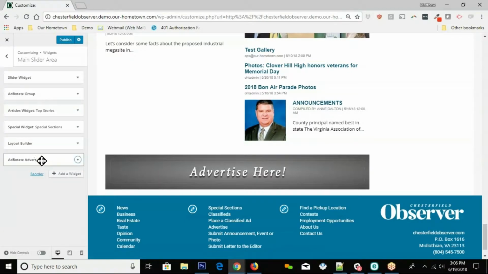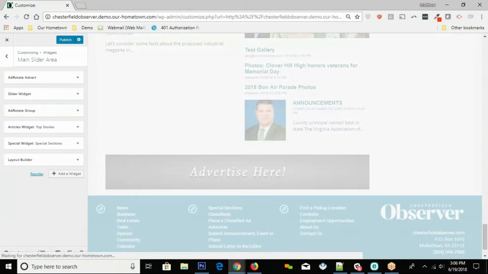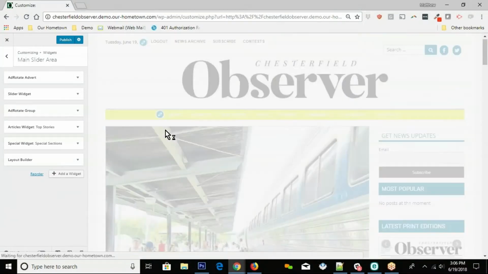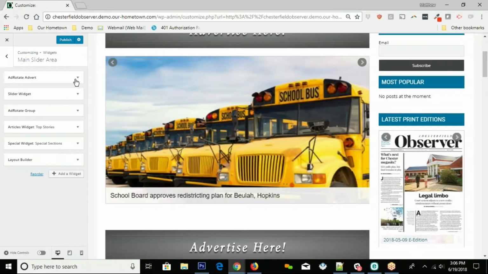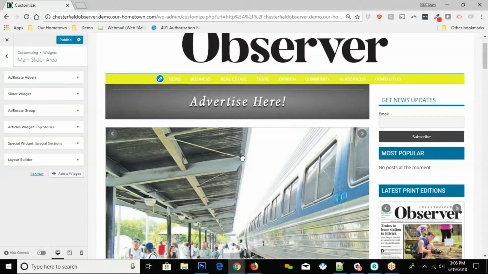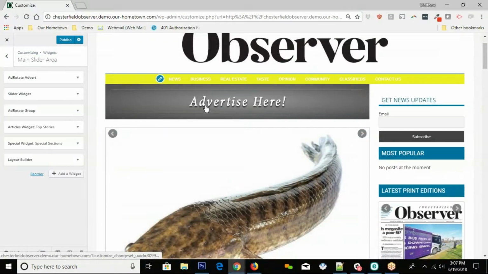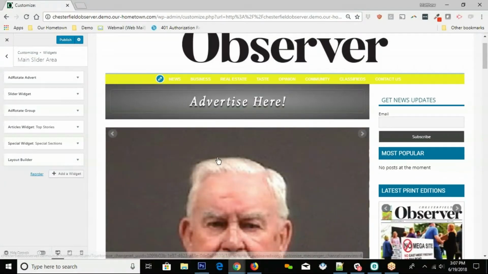What I can then do is drag that widget all the way up to the top of the page above the slider widget, and you'll notice that it's popped in at the top of the page, and now that new order corresponds to what we see in this preview window. If I were to publish this, then that ad would immediately be viewable on the website.